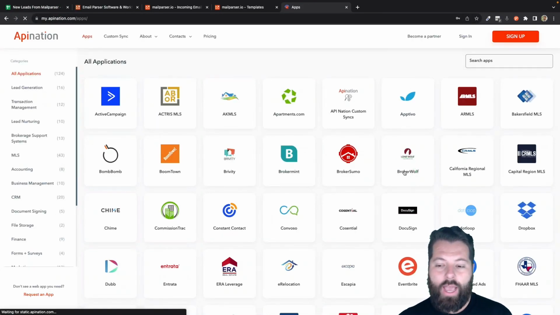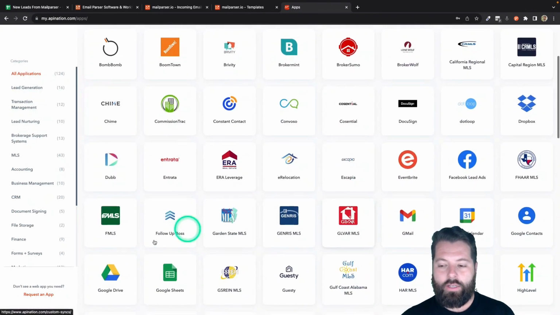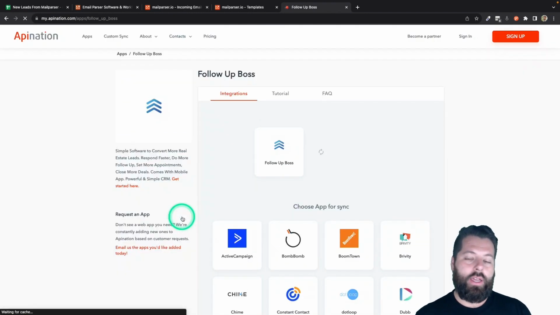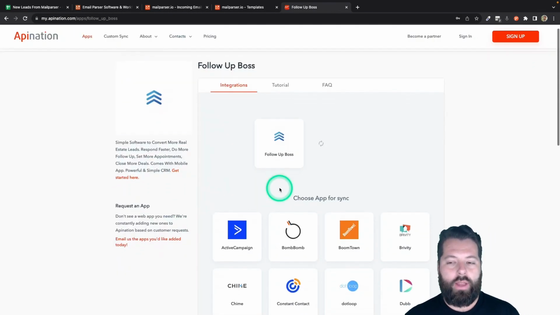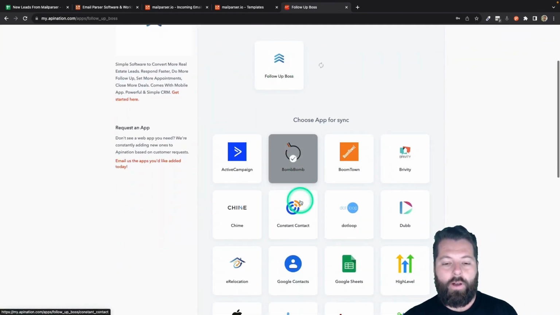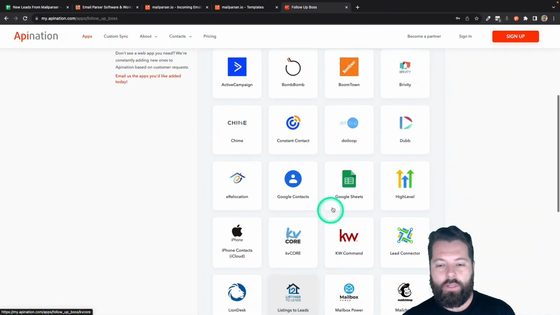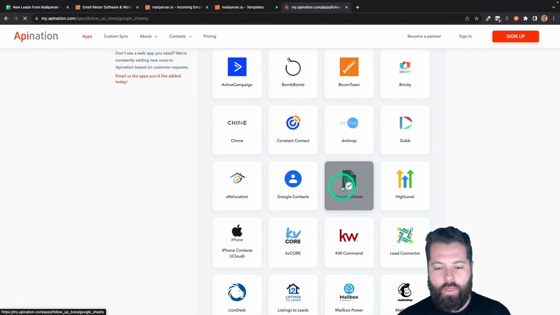You're going to see a ton of different apps here, including, if I scroll down to F, there's Follow-Up Boss. You can take a look around and see some of the other apps, a ton of different real estate apps that you can automate using API Nation. With Follow-Up Boss, you can see you can actually sync all of these apps. Today we're focused on Google Sheets, so I can click on that.